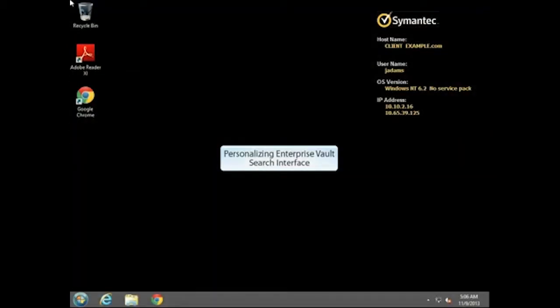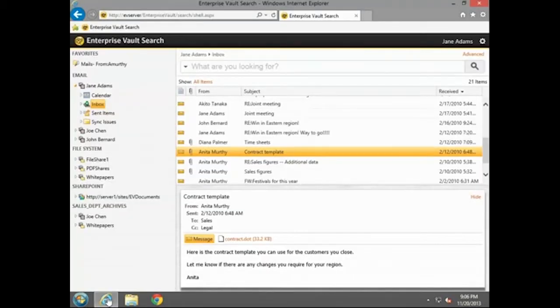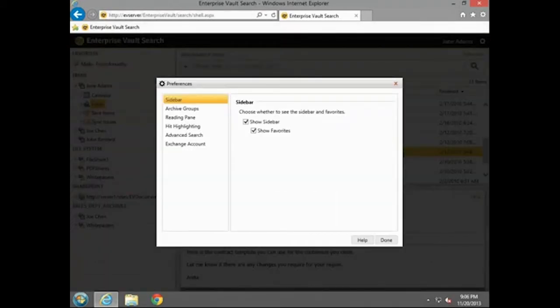In this demonstration, we look at how to personalize the Enterprise Vault search window. The Enterprise Vault search interface can be personalized using the Preferences window. In the Preferences window, you can choose to show or hide the sidebar.